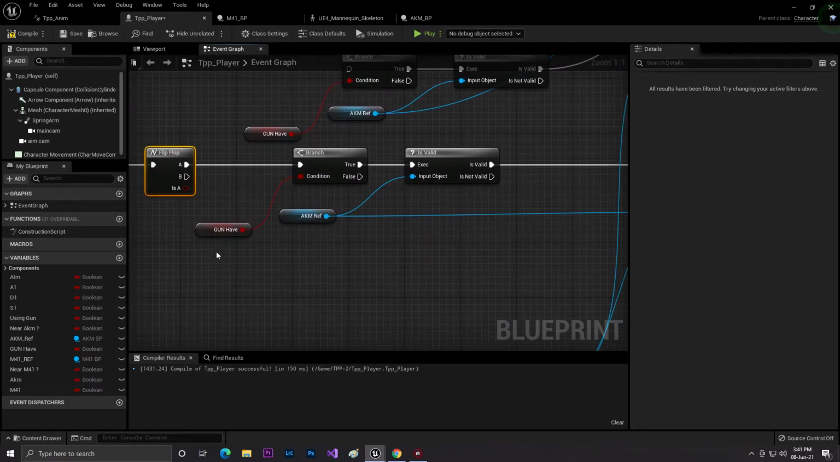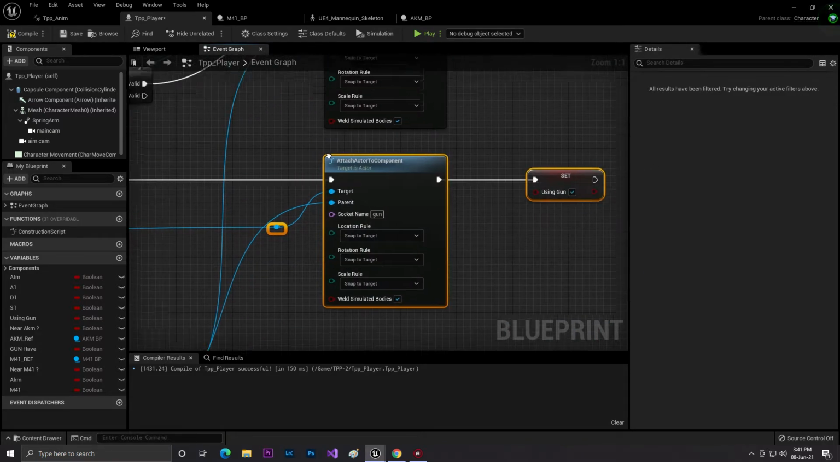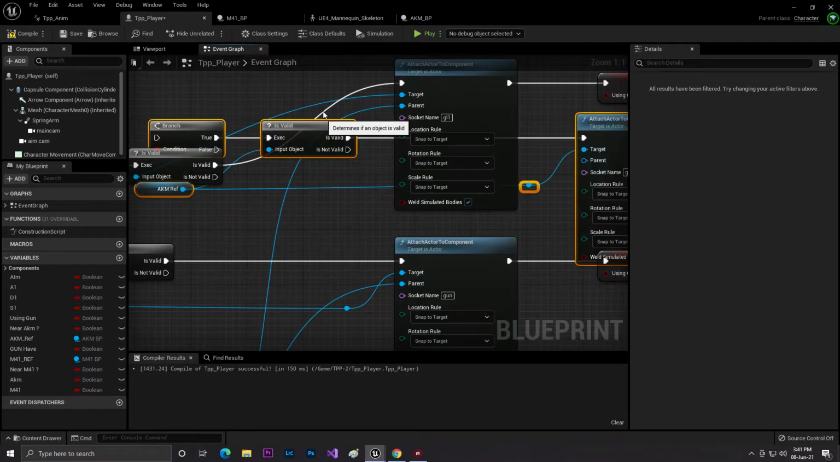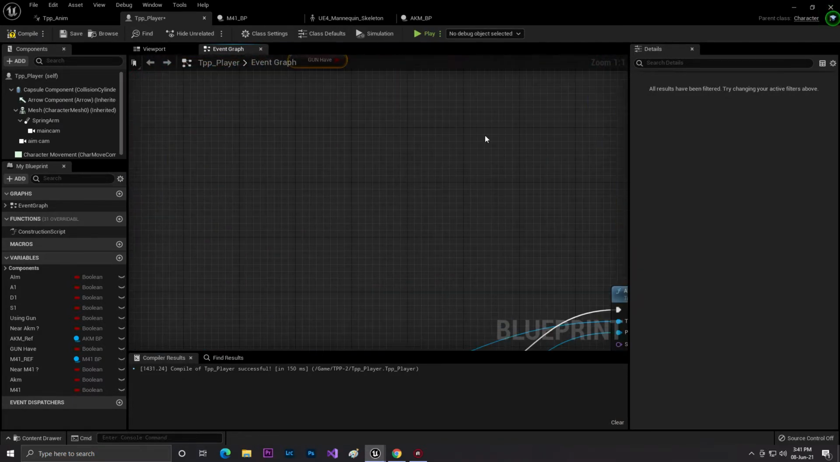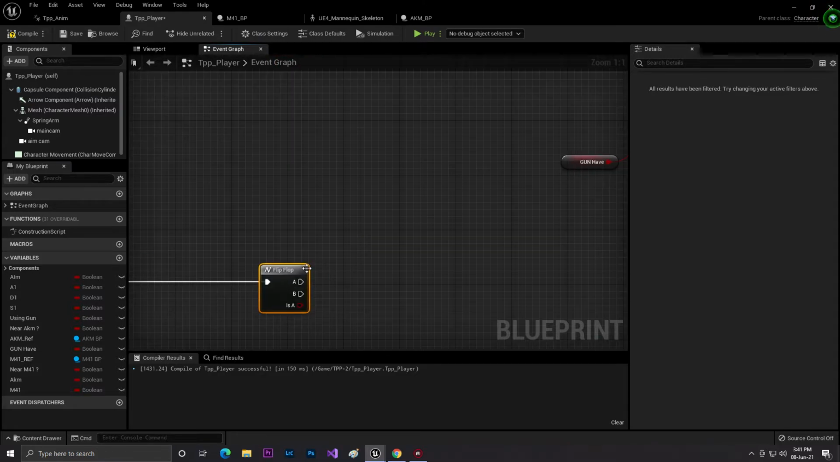So just simply copy this whole block, duplicate it, and go up a bit because we need some space to do this work.